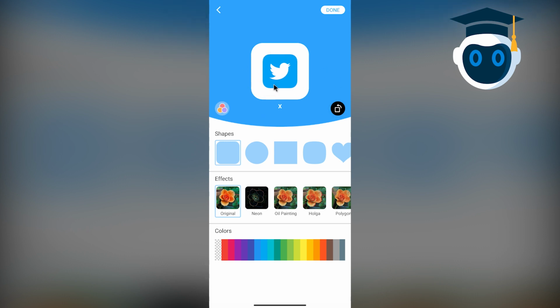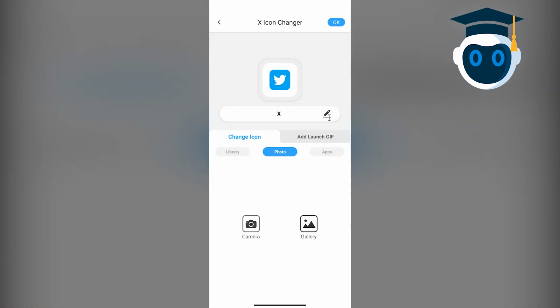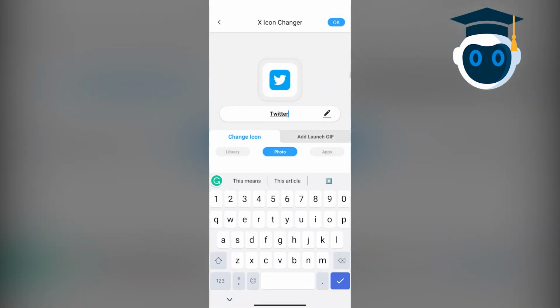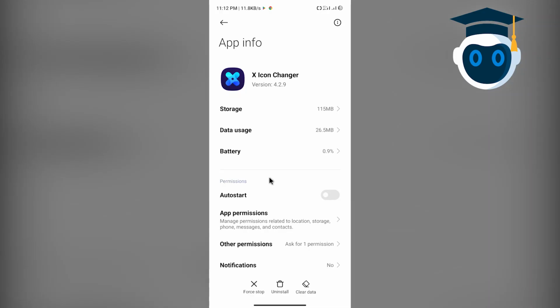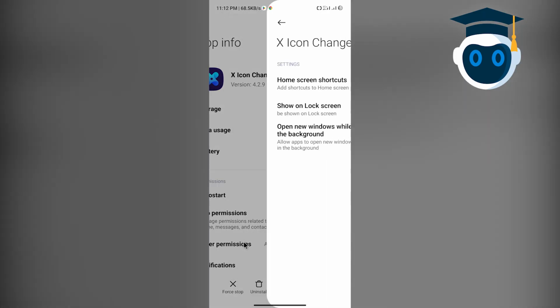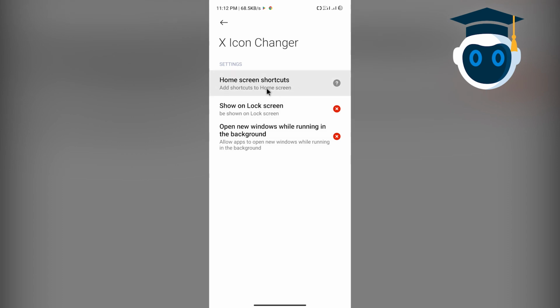After setting up this, tap on the option Done. And from here you can also write the name by tapping on this one. After writing the name, tap on the option OK, which is at the top right. It requires a few permissions, like shortcut permission. Tap on OK. From here, tap on the option Other Permission and allow this permission.